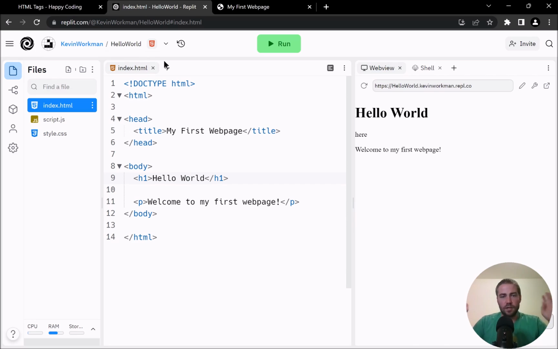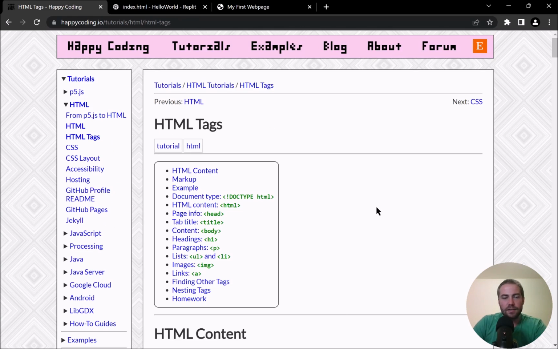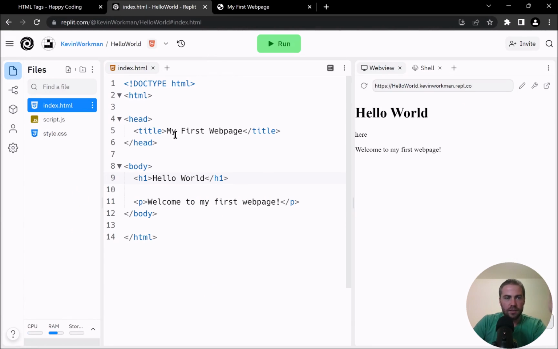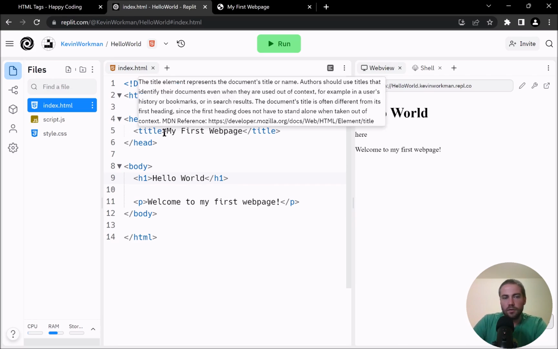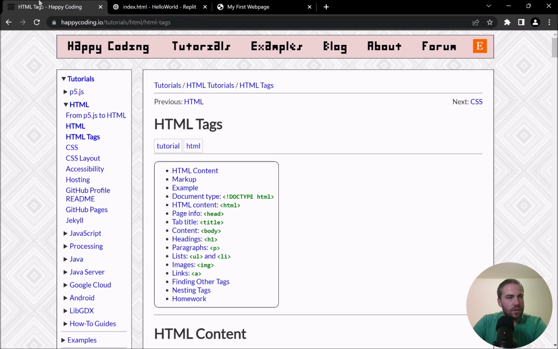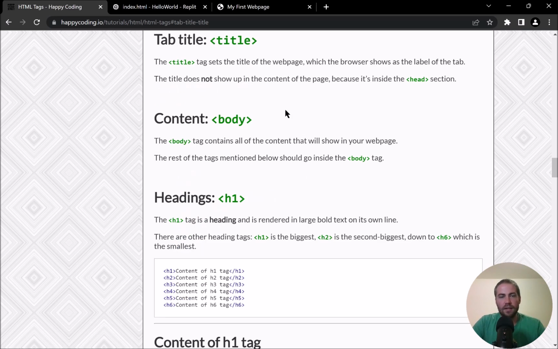So I ran through a bunch of those really quickly. That's because, honestly, I don't encourage you to memorize much of that. You'll pick them up over time, but rather than trying to memorize every single HTML tag, what I encourage you to do is look them up as you need them. So for example, if you wanted to learn more about this title tag, you can go to this page on Happy Coding, and you can learn more about it there.